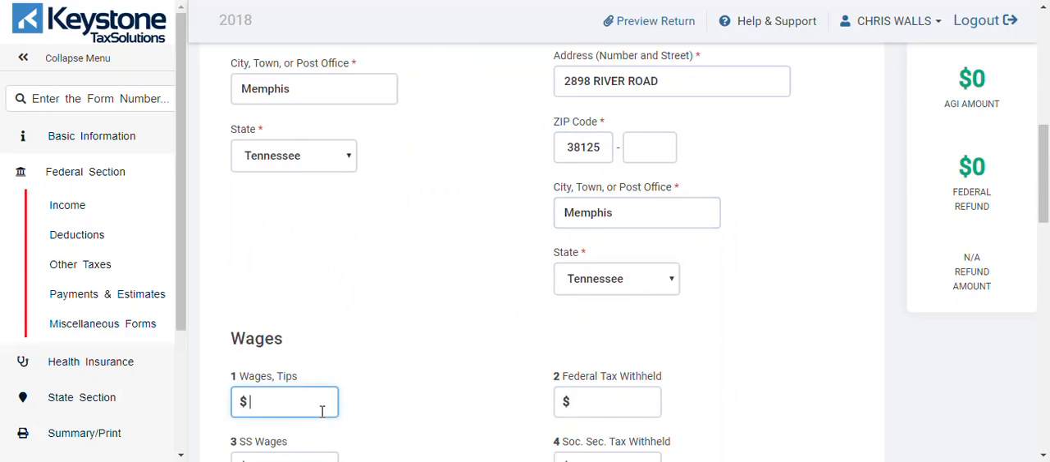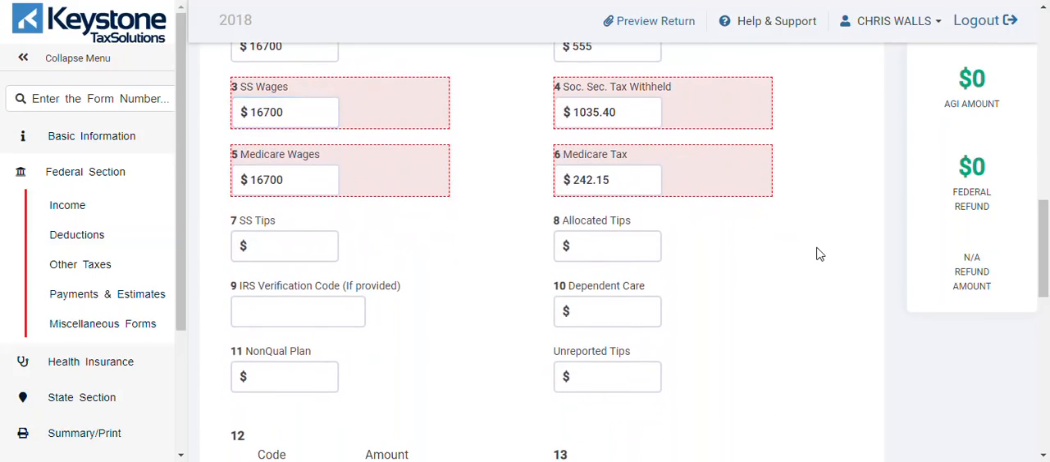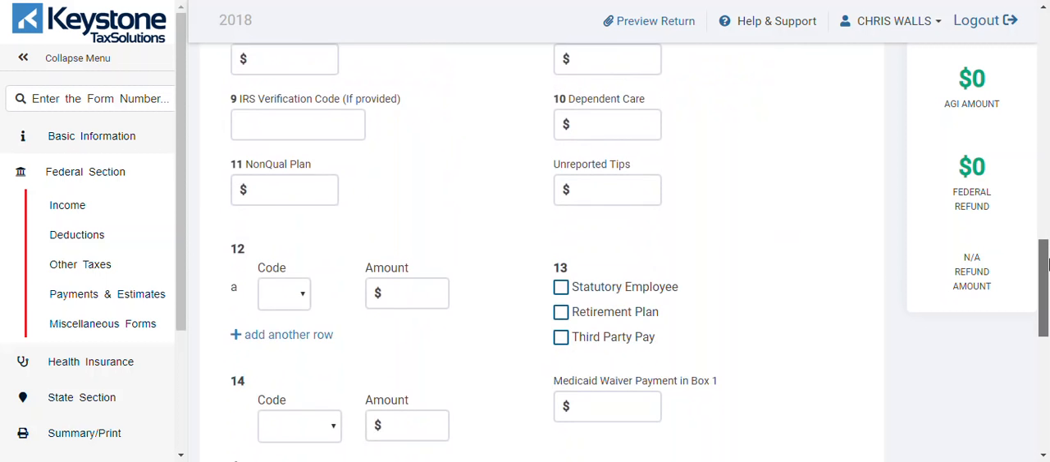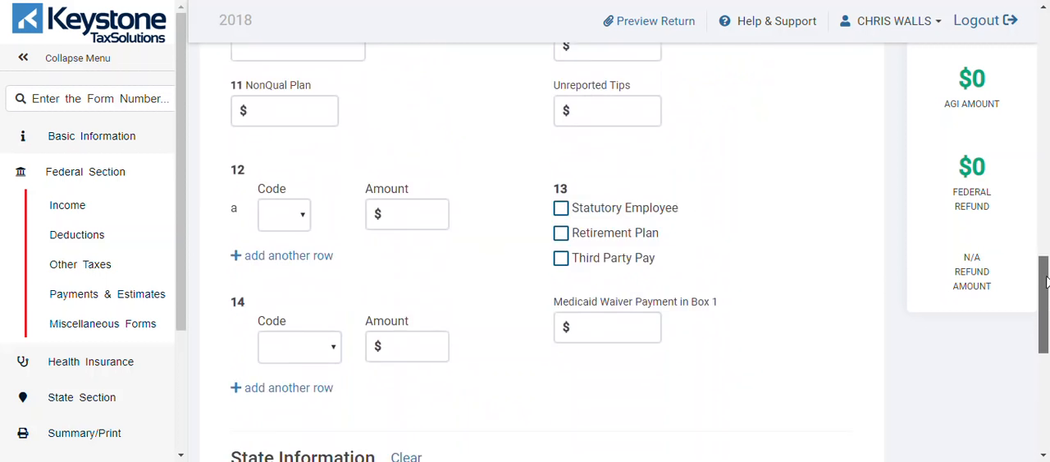Put in the income. Let's just say they made $16,700. So their federal withholdings is $555. It's populated for you. Box 3, 4, 5, and 6 populated for you already. If any of these pertain to your client, you fill it out.